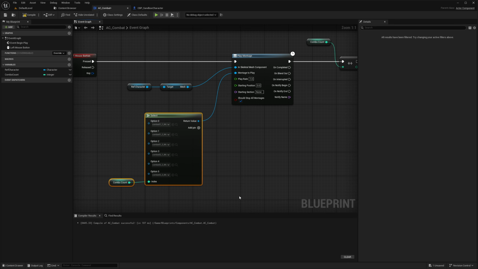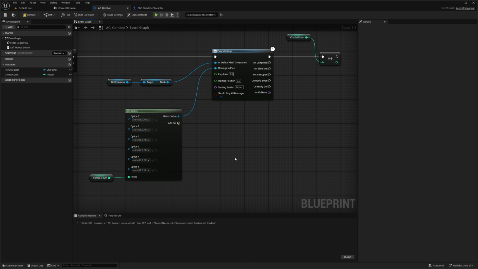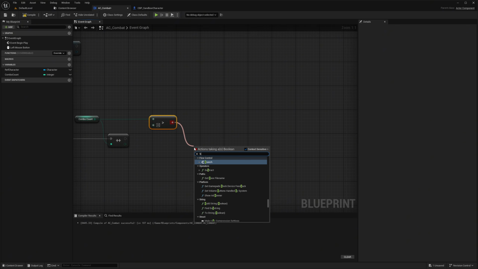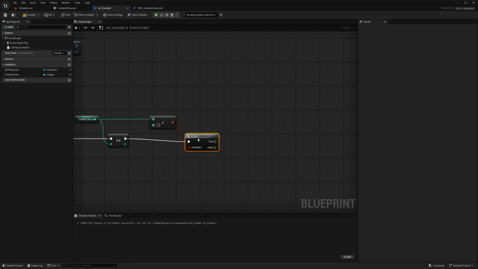Okay, so we've got all of that, but we also now need to make it so, because once you press play, he's only going to play the animations once. So once he finishes doing all of these 6 animations, he's not going to do them anymore. So we need to make it so we can restart the animations basically. What we're going to do is just out of the combo count over here, we're going to get a greater node. So this right here, out of here, we're going to get a branch, plug that into there like this.